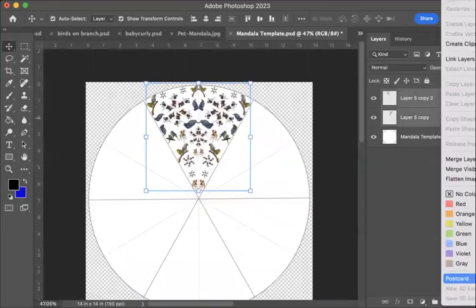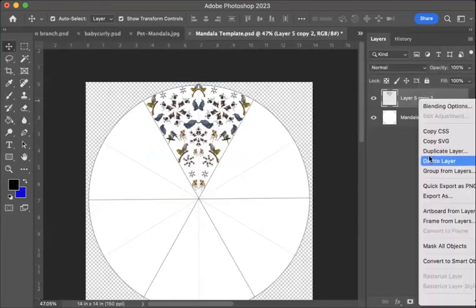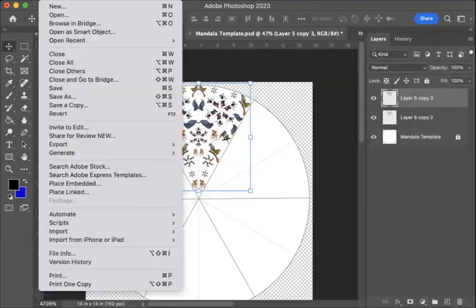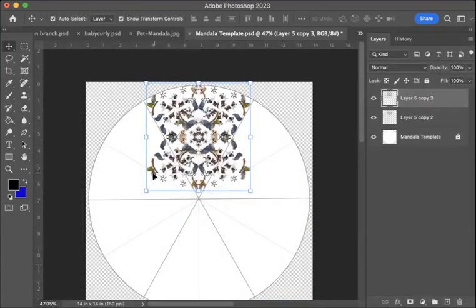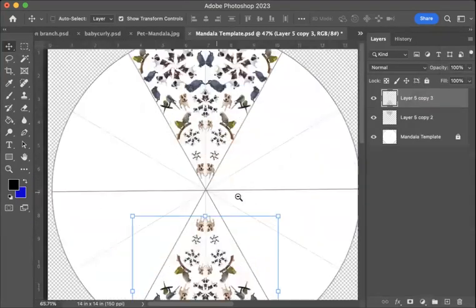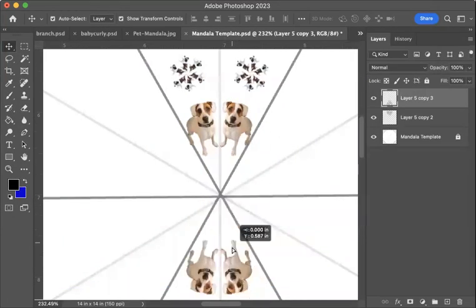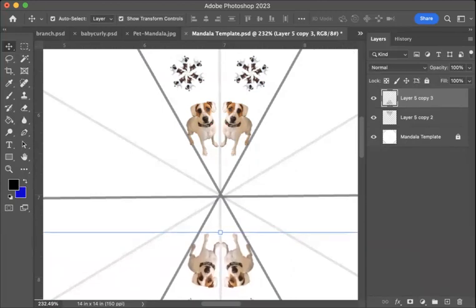It's very important that you do all this merging. Merge layers. Okay. And now I'm going to duplicate that section, duplicate layer. And then I am going to edit, transform, flip vertical. And I'm going to drag it down to the bottom. I'm going to zoom in so I can make sure that I put it the same distance as the other thing. And the foot is kind of on the gray line. So I'm just going to do that.